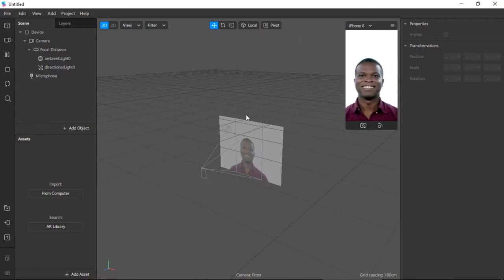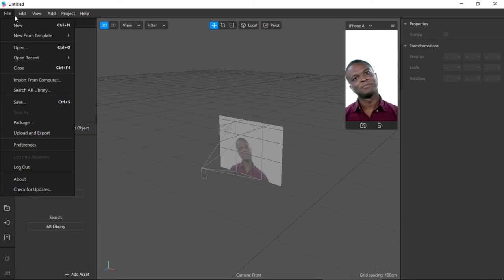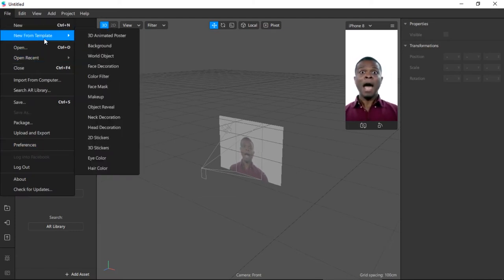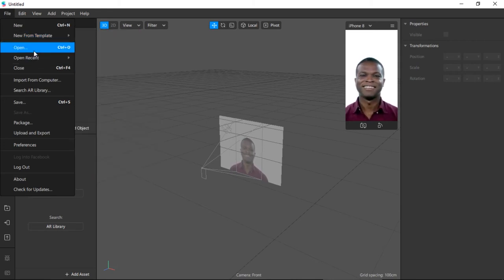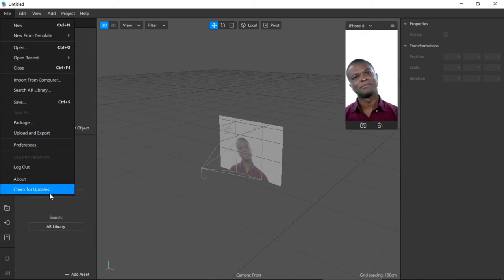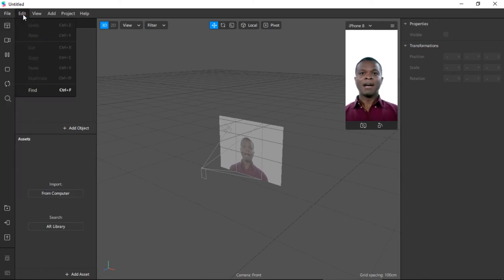And well, here we have the menu bar, which is pretty standard, like most programs. It has a typical new from templates, open recent, and all this stuff. Here we have the possibility to check for updates because Spark gets updates pretty frequently because it's still in development process. Here we can undo, redo, cut, copy, etc.